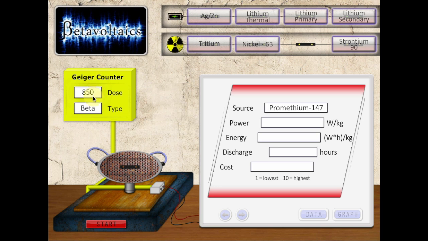The Geiger counter will provide you with more information on the source type. Next, click the Start button to test the source and collect data. Once the data table has updated, you can easily see how much power and energy the source produced, as well as the discharge time and cost of use.